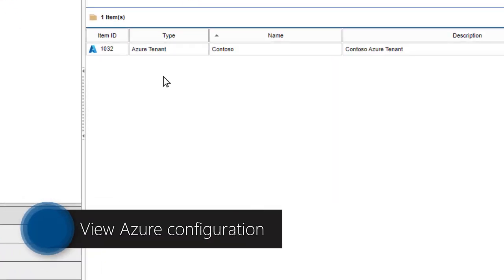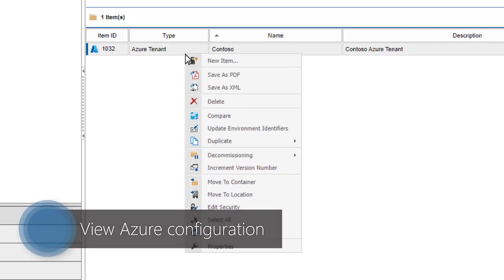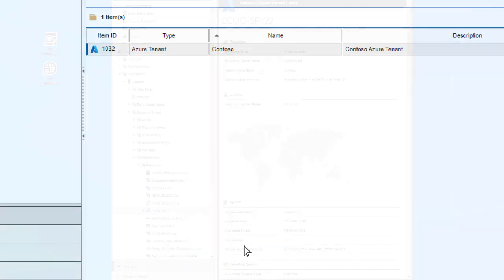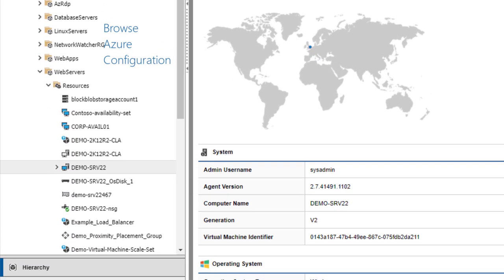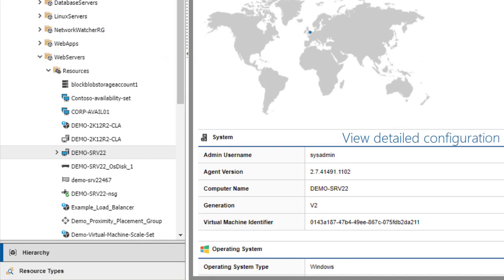To view your Azure configuration, right-click the Azure tenant item, then select Properties. Browse Azure configuration using the tree view on the left. View detailed configuration on the right.